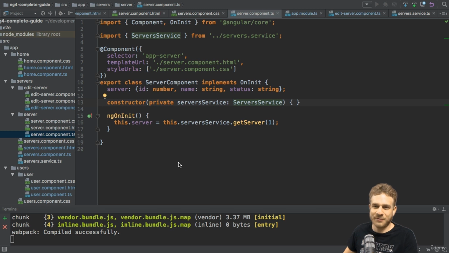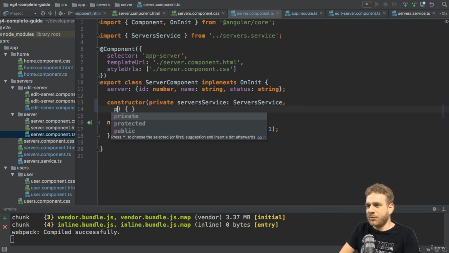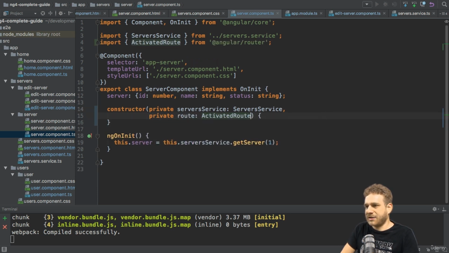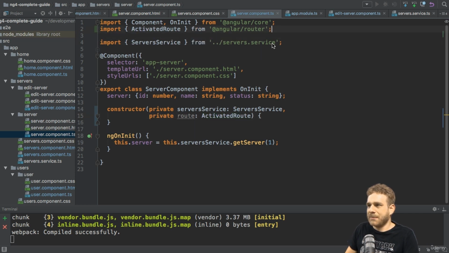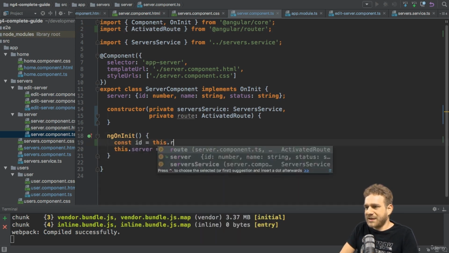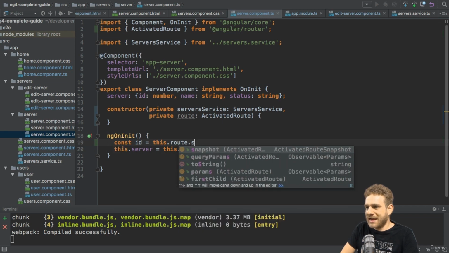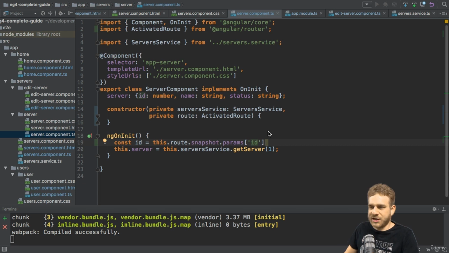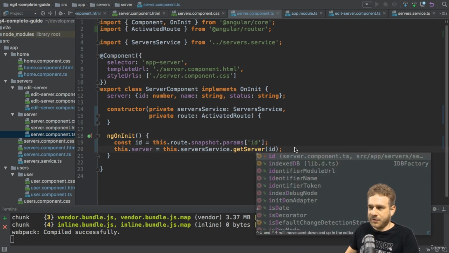So, were you successful? Let's try it together. Of course, to get access to the route parameter, we need to inject our activated route. We learned how to do this. Add this route property and make it of type ActivatedRoute, which you need to import from @angular/router. And now in ngOnInit, you can get your ID from this activated route, from the snapshot, the params object, and then the ID, which is encoded in the URL. And now you can use this ID to get that server.